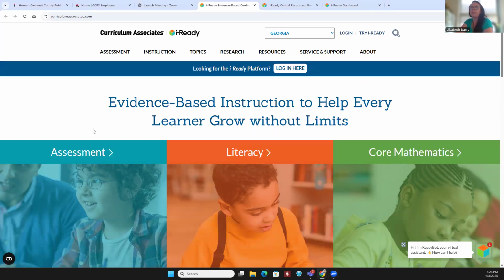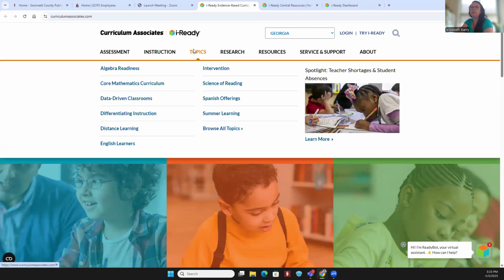So this is just some of the situations that iReady is helpful. It's great for distance learning. It's great for ELLs, English language learners. It's data driven. It's Common Core aligned. They have Spanish. It's aligned with the science of reading, which a lot of people are leaning towards. It's also a great summer program for the kids. So there's a lot of situations that this program can be useful.